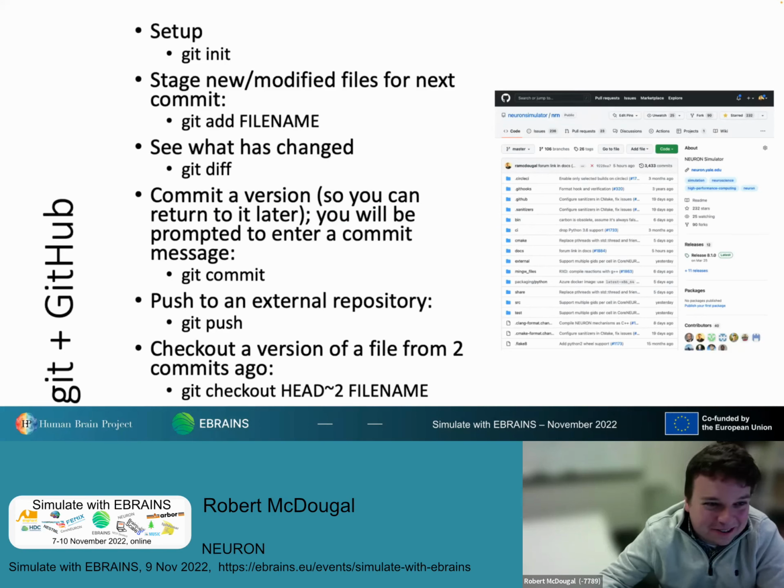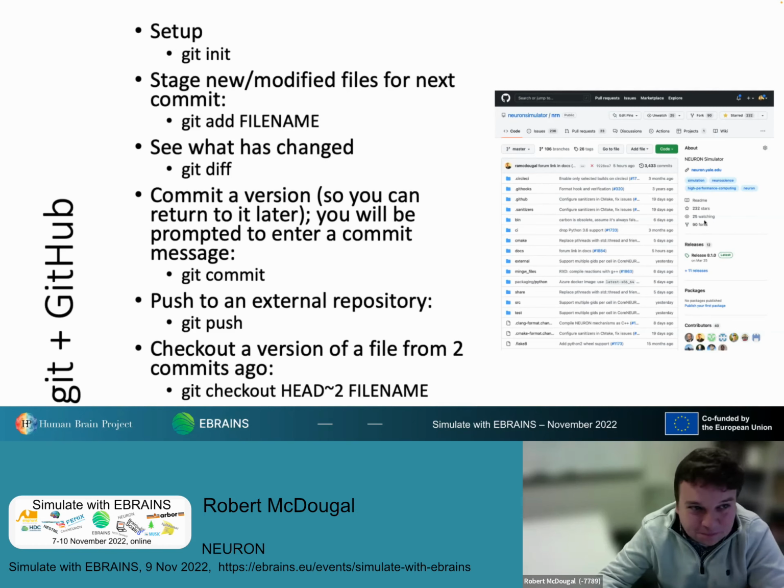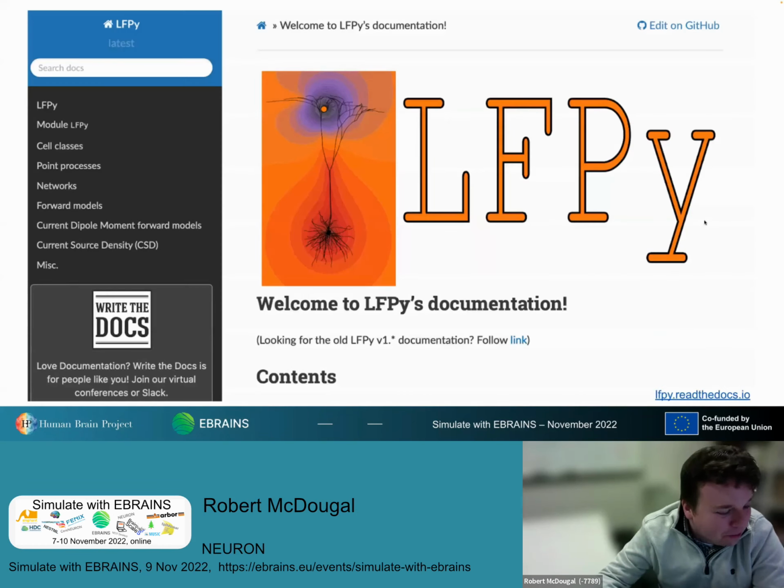Not really Neuron specific, but I gotta say Git. Git is great. Git is great for remembering why things changed. Git is great for avoiding the problem wherein it worked yesterday, but it doesn't work today. Well, let's go back and see what's different. Git. But in any case, there's a number of tools that work with Neuron.